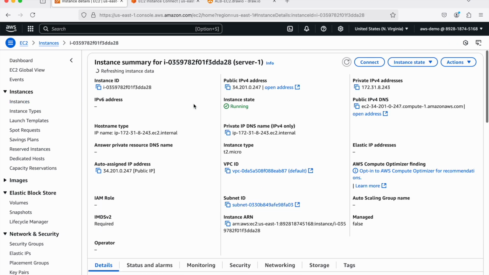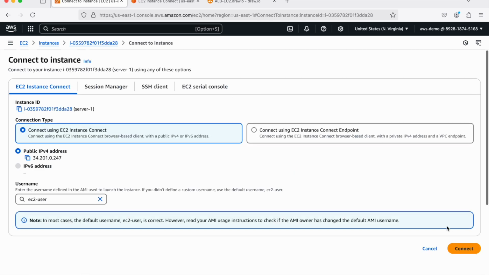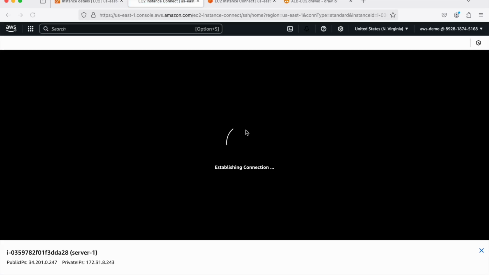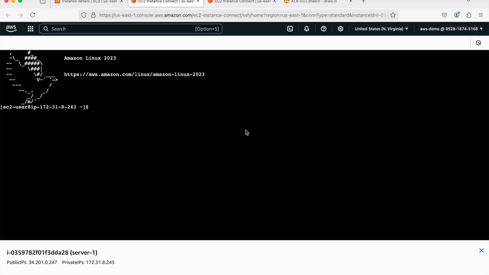So server 1, I connect to this server and set up to run my Node.js application, similar to the previous video on how to launch a backend Node.js application in an EC2 instance. So I can install this one, sudo yum install -y nodejs.